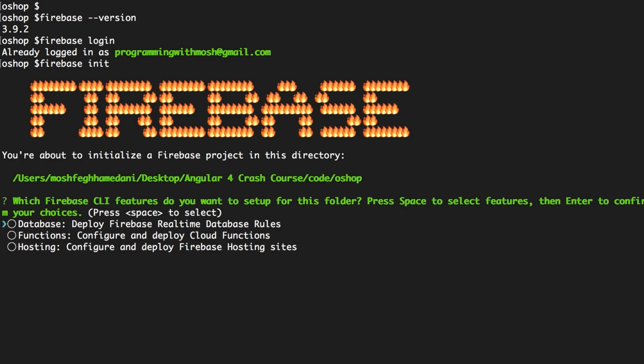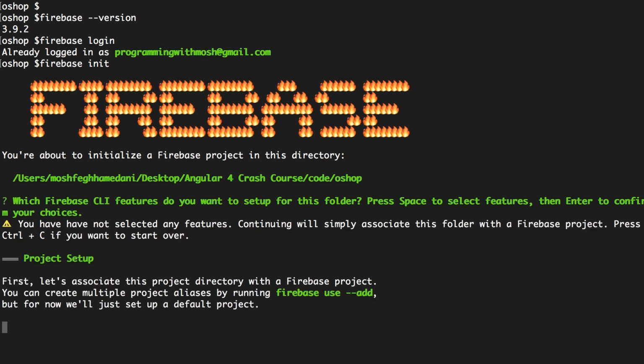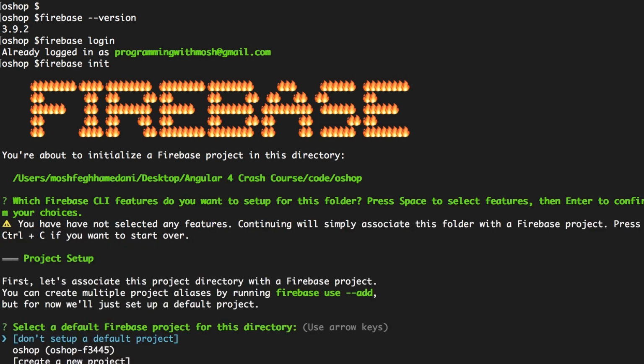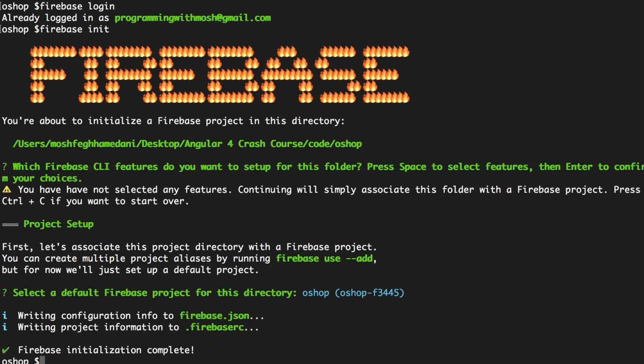So this wizard asks us what features of Firebase we are going to set up for this folder. So we're going to use hosting. Let's select hosting here. Next it's asking me which Firebase project I want to associate this with. On my account, I have only one Firebase project, that is OShop. Let's select this. So this creates two files here, firebase.json and another file.